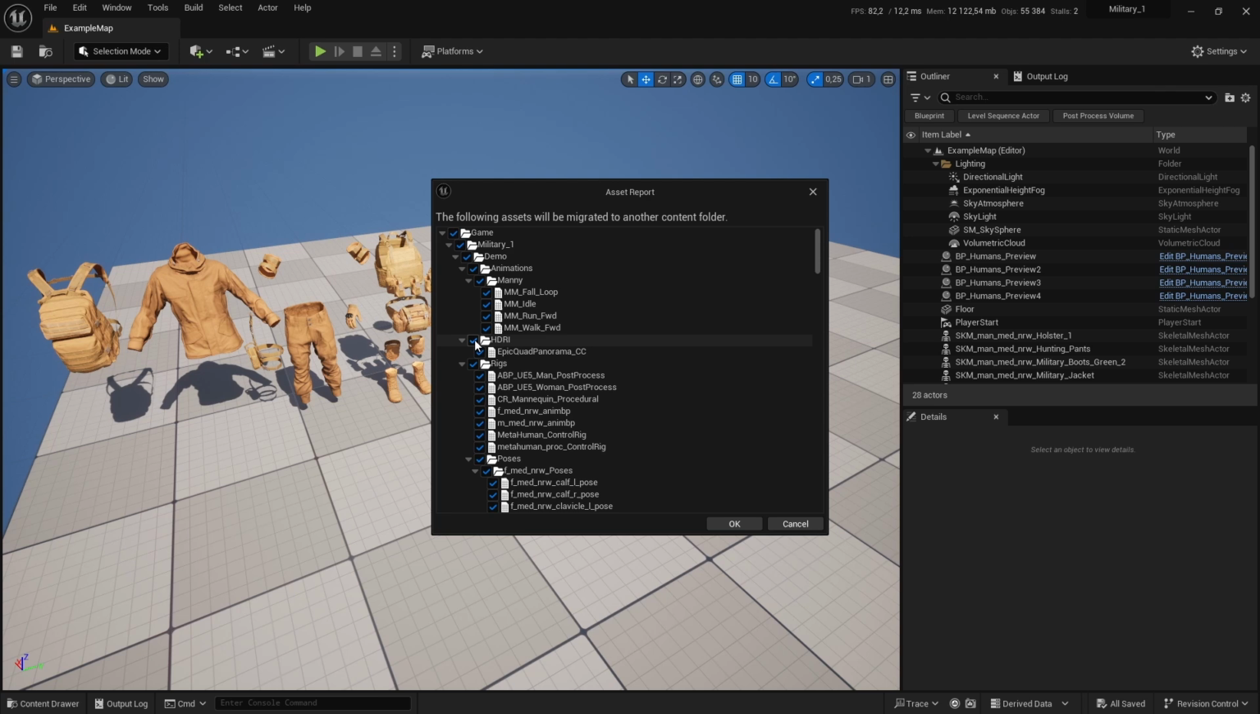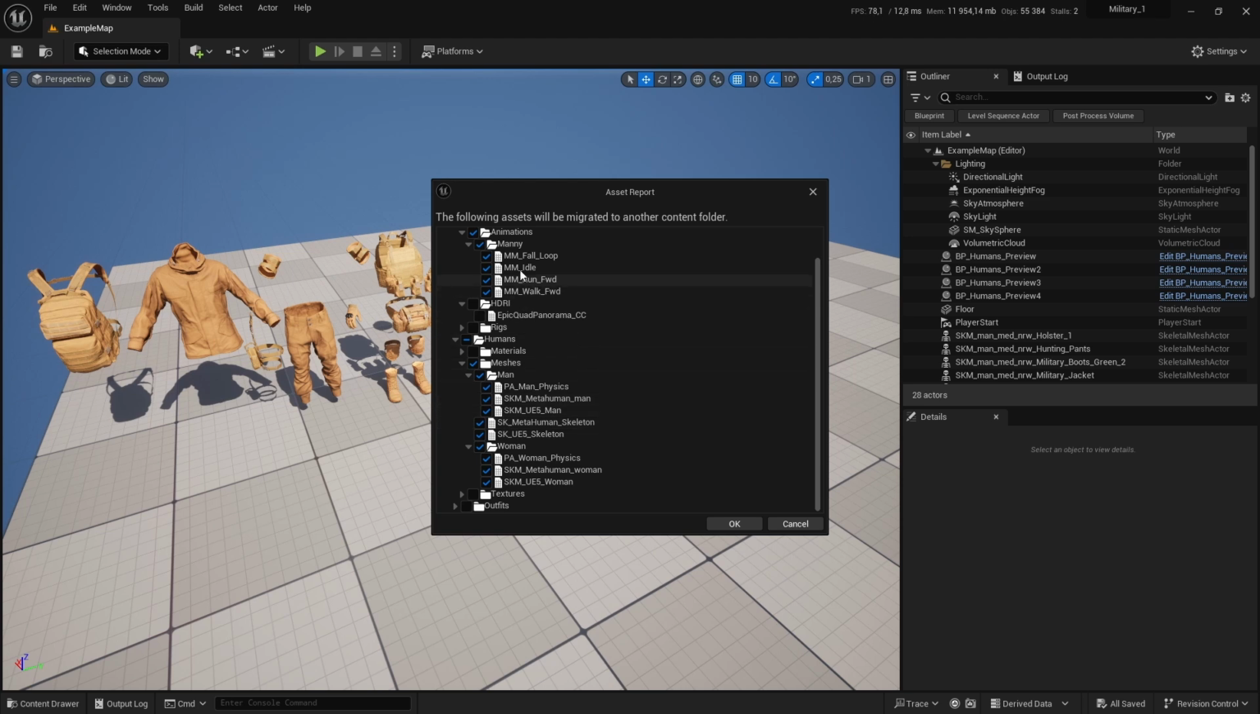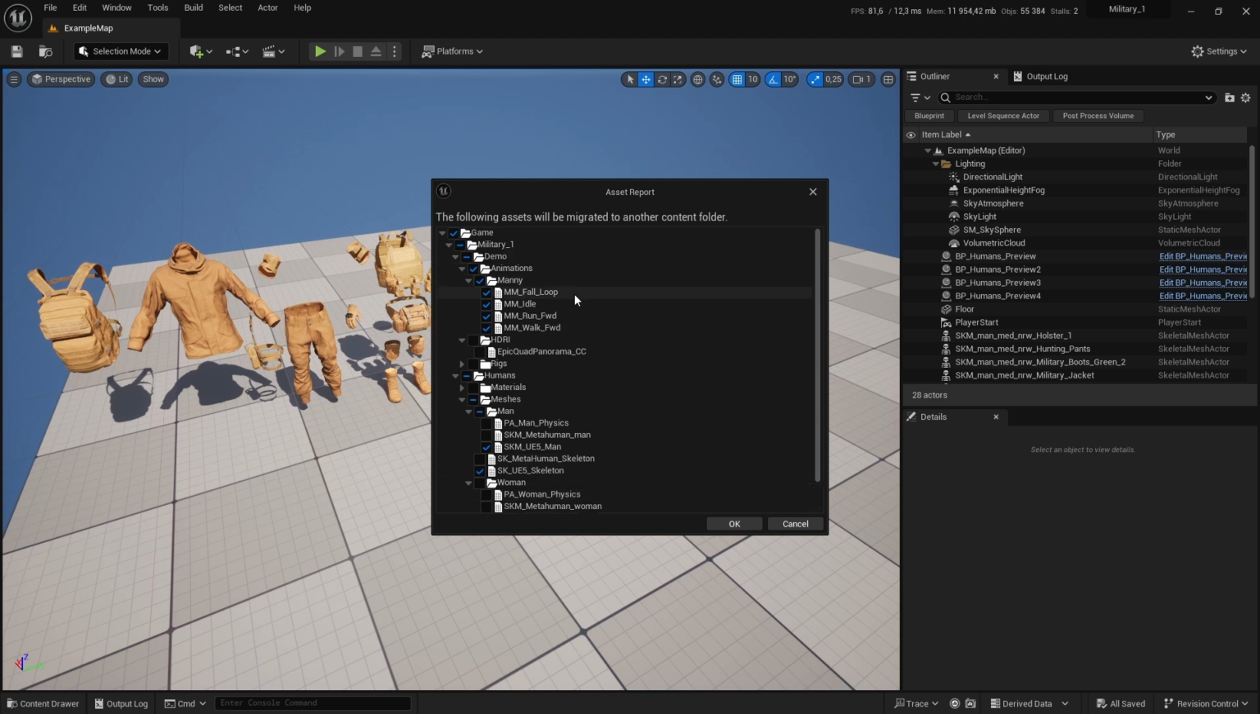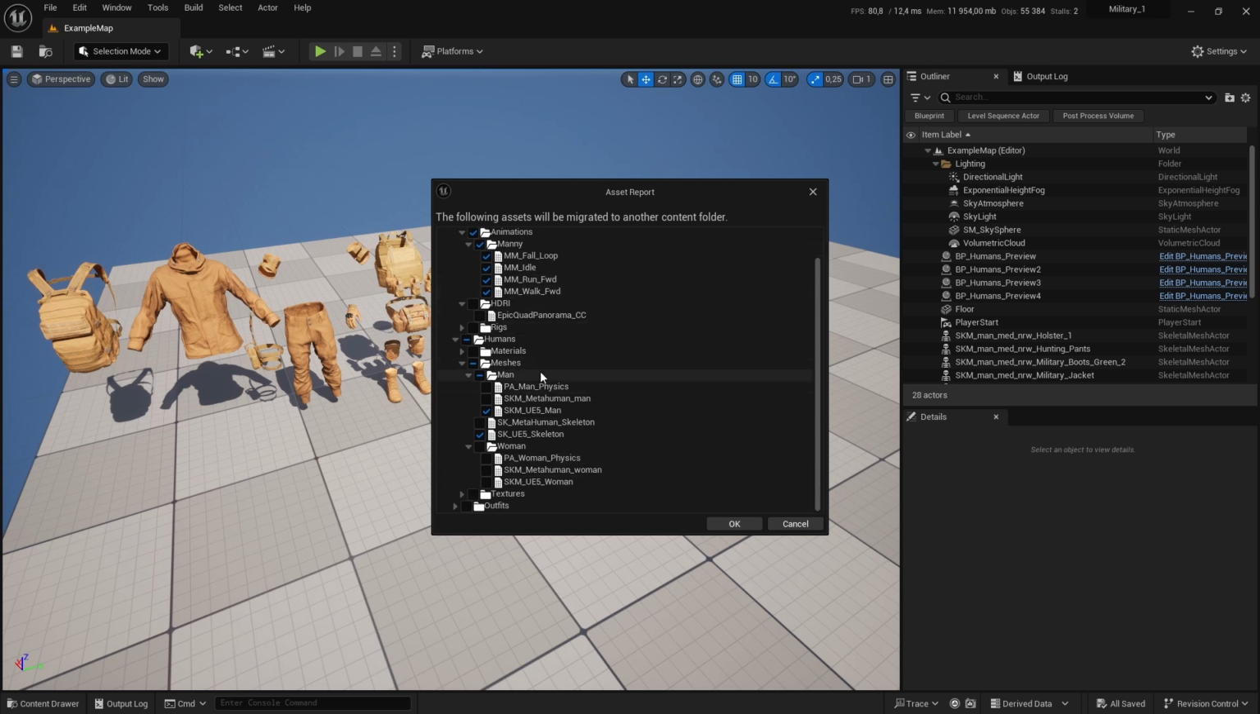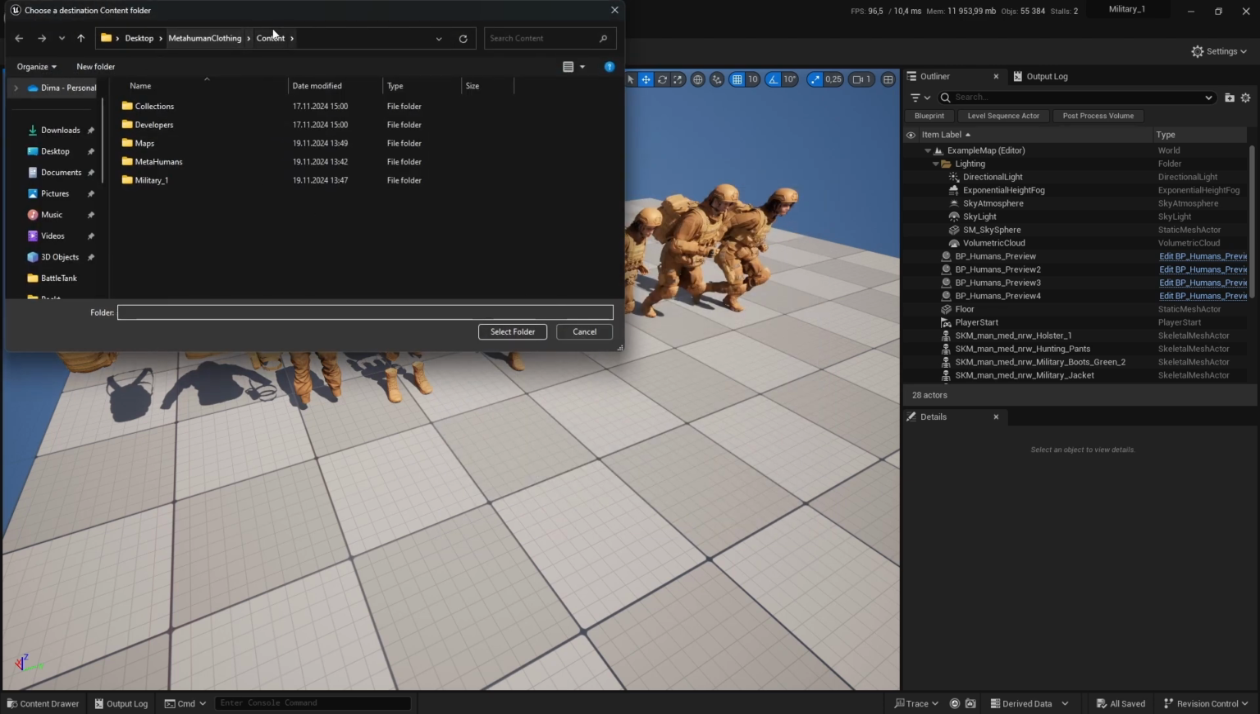We'll uncheck HDRI, rigs, we don't need materials, as well as textures and outfits. Essentially, we're leaving SKM UE5 man and SK UE5 skeleton. We also uncheck the woman box. Basically, we're keeping all male animations with their corresponding skeletal meshes. Then press OK and select the folder content.